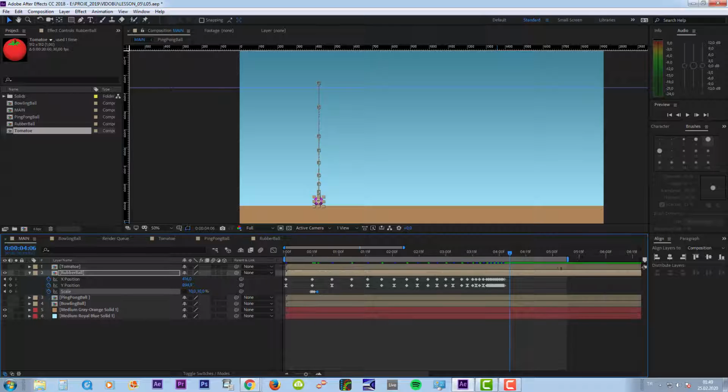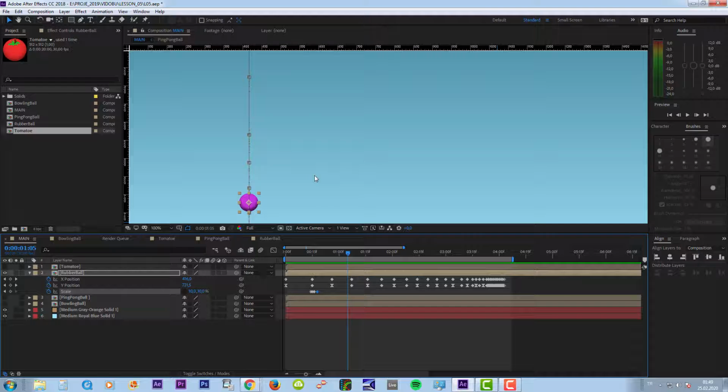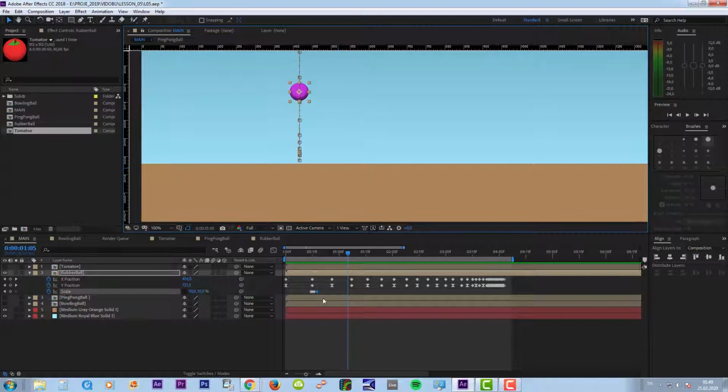I'm going to make my timeline shorter. I think our first squash and stretch looks pretty good, and you can see the effect that it's making our jump more natural. And I'm going to repeat that, but I'm going to change the values each time so it loses its power.